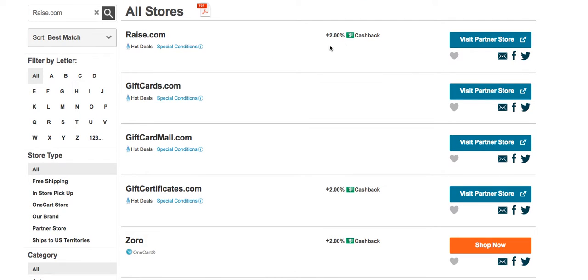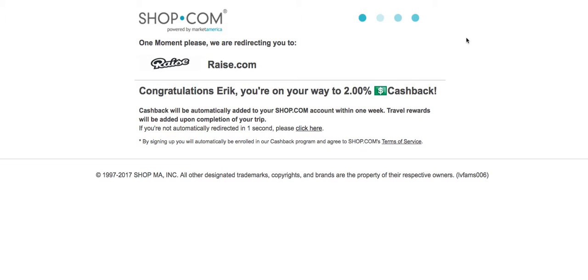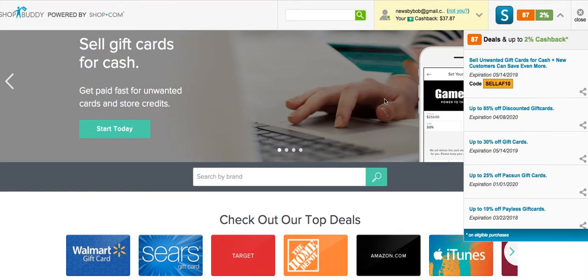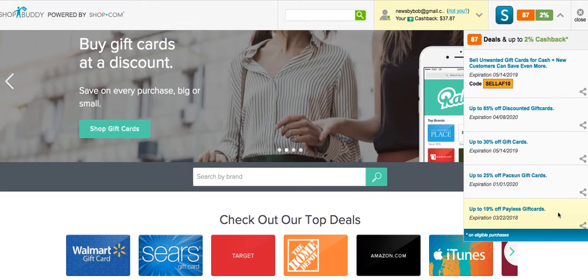It's my favorite thing to visit the partner store. You log in there, and once you're on the partner store, you get 2% cash back for anything that you buy. This is the Shopping Buddy that pops up. Oh, and that's one thing you don't want to forget to do: download the Shop Buddy on each one of your devices so you can make sure you get all the good and latest coupons. If there are any deals out there, he'll make sure you get them.